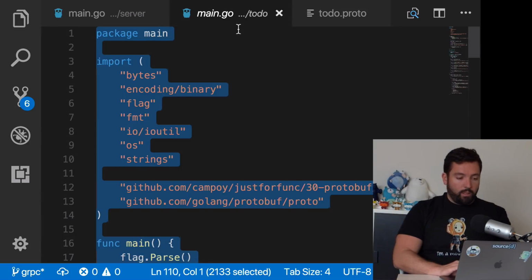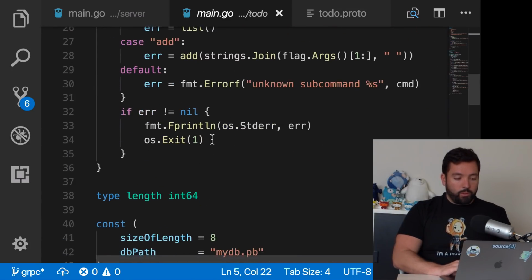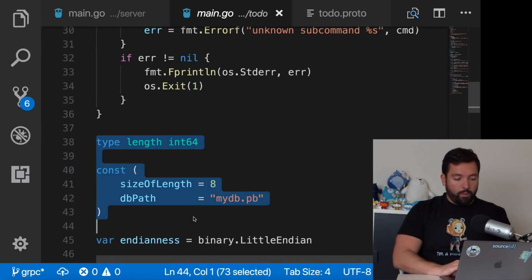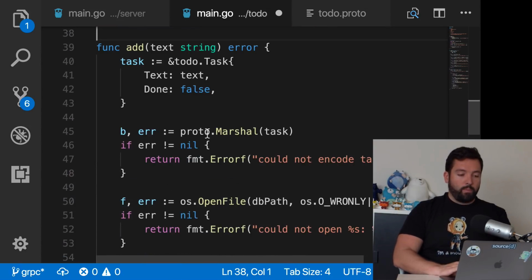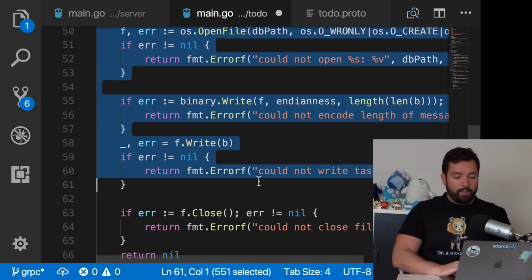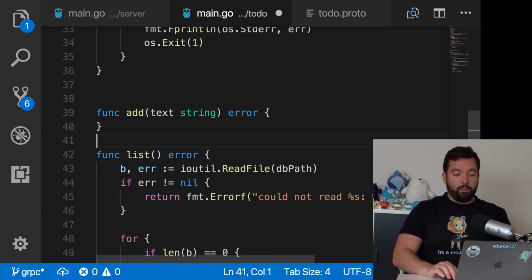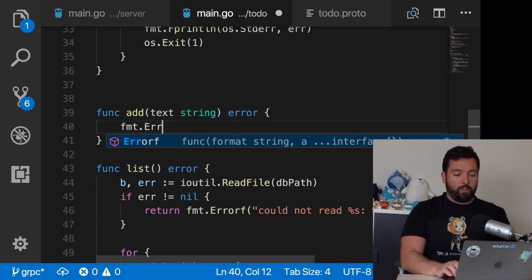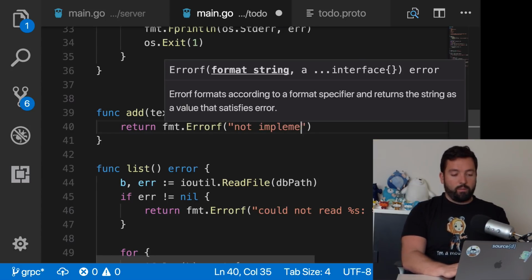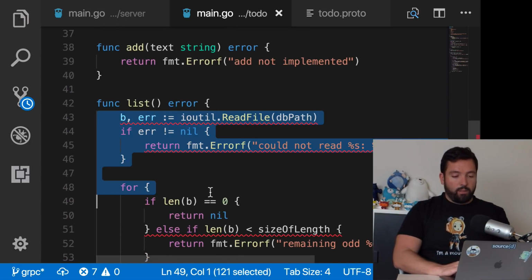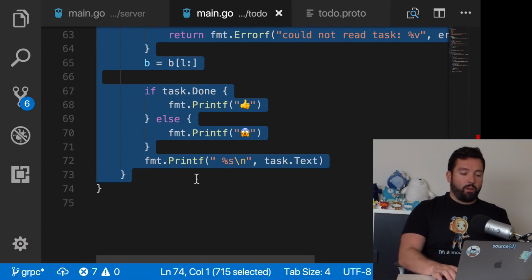So the client here, I'm going to remove all the parts that are related to encoding and decoding stuff. We can definitely drop them. Add is not going to do any of this. It's going to use instead, well, for now it's going to return an error, add not implemented. And list is not going to read from any file either.